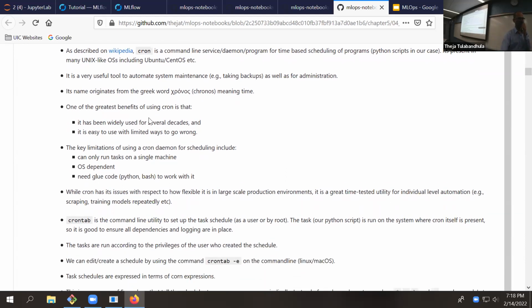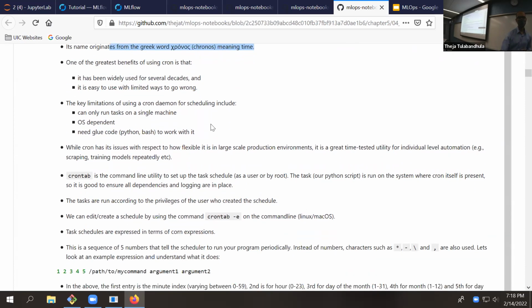Like I said, its name originates from Greek. So why are we looking at cron? This is the simplest scheduling tool. It comes packaged with pretty much every Linux distribution already, so you don't have to do extra installation or anything. And it's simple enough that you will understand how scheduling works.